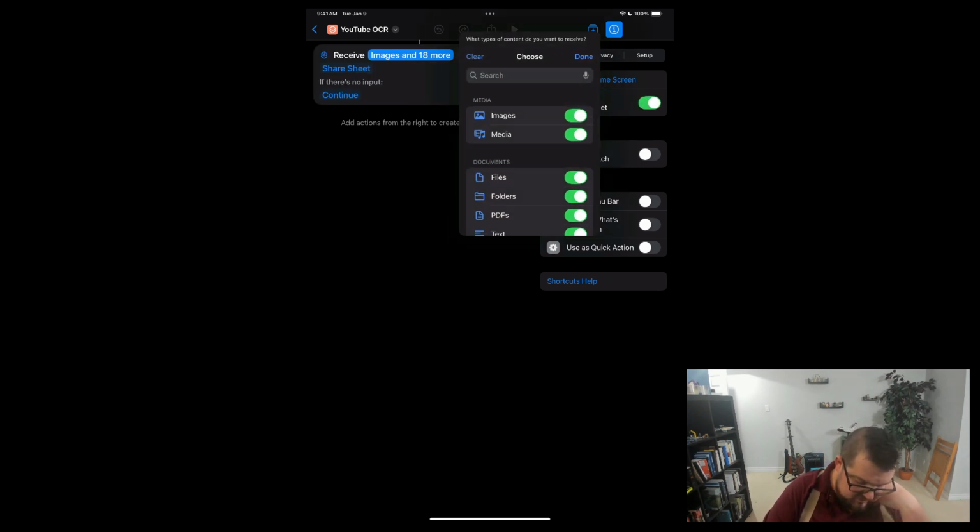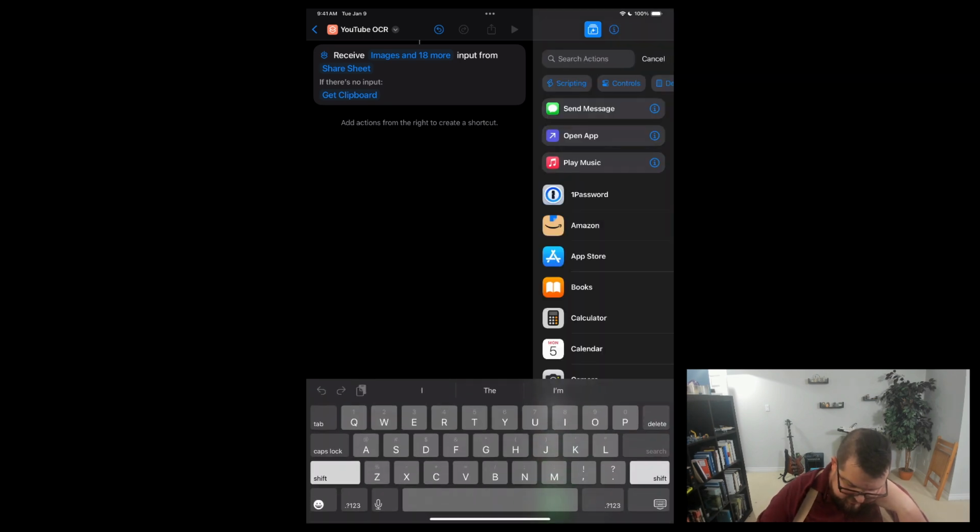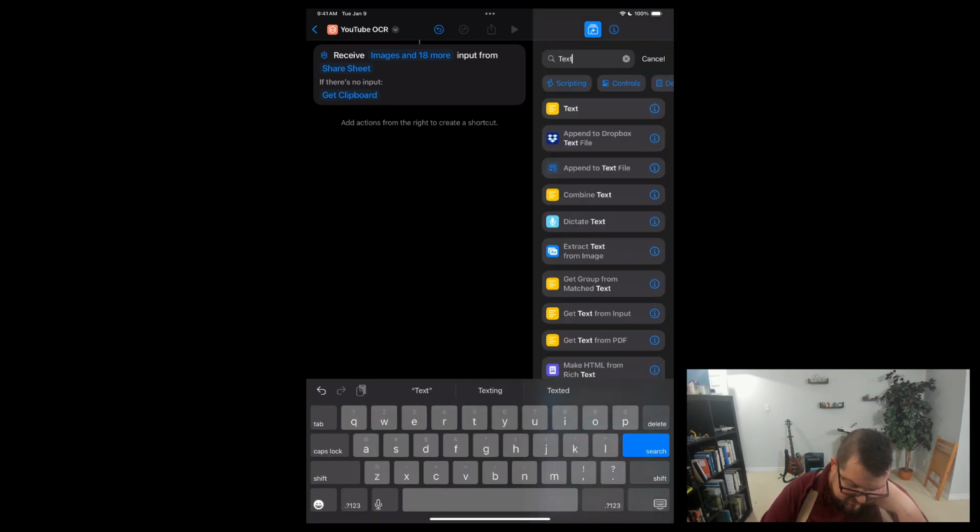In here, it asks what type of stuff you want, and I'm just going to say images. I don't want other stuff. So I'm going to take that from the share sheet. We can make this a little more robust by saying take it from the clipboard if there's nothing available. If I go over to the actions, I search for text, and there's extract text from. This is going to take that image and extract the text from it.